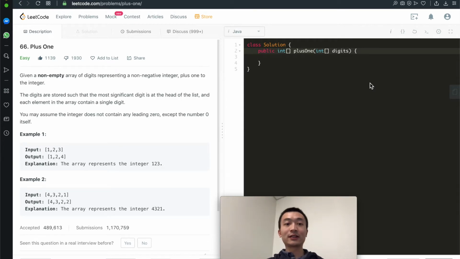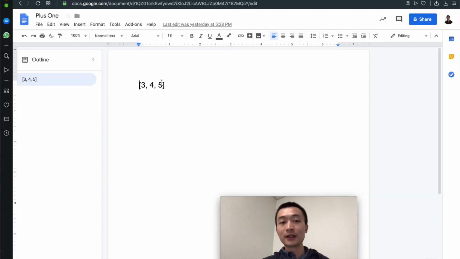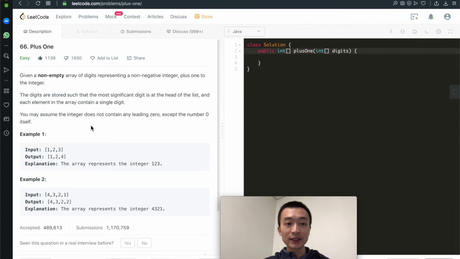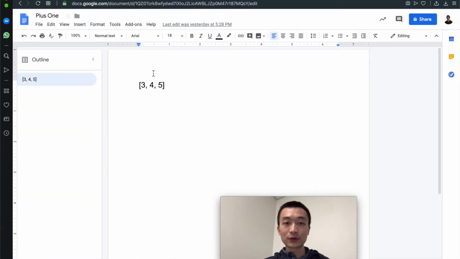Then let's take a look at how about we don't transform that into the actual number. What are the possible solutions? What are the possible cases? Okay, now let's take a look here. Let's just use 1, 2, 3.